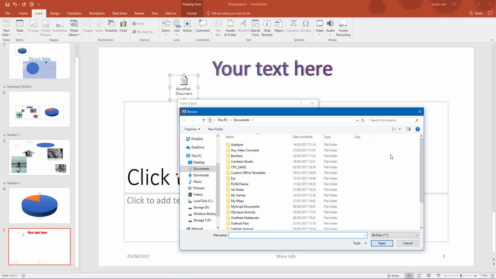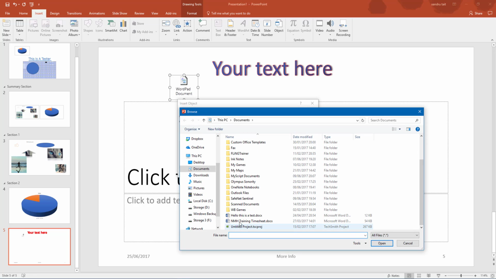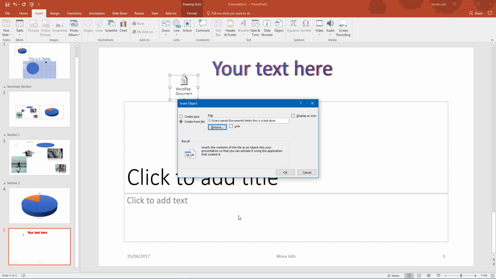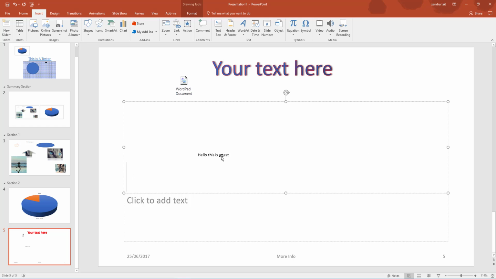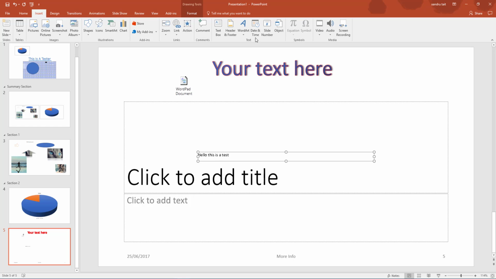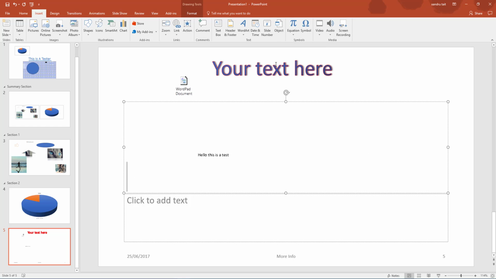But you can also, with the object option, click back into it, create one from file. So if I browse one, let's see if I've got any files in there. I'll just use the hello, this is a test one. Click OK, give it a while to come open, and you can see it imports whatever text was in that document straight into PowerPoint, so you don't have to copy and paste it either. So another great option with the object, because sometimes it's easy just to have them embedded in your actual PowerPoint in a document.